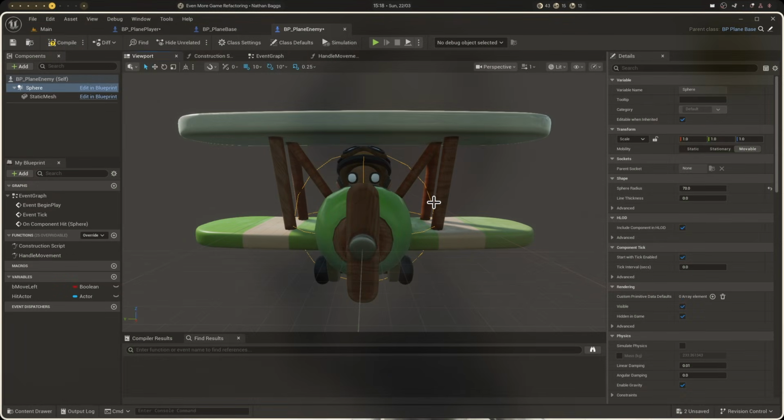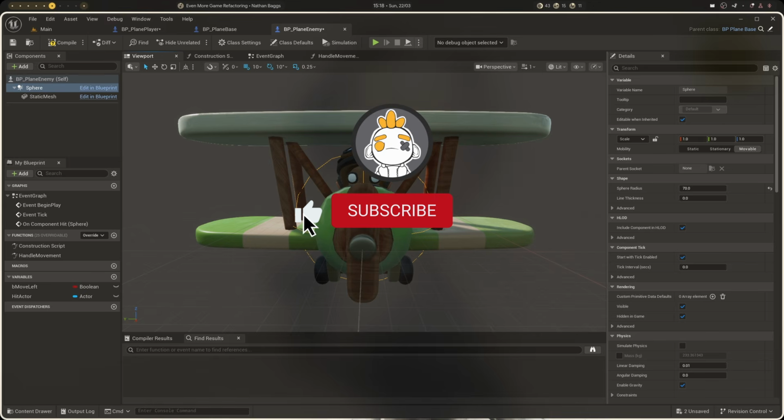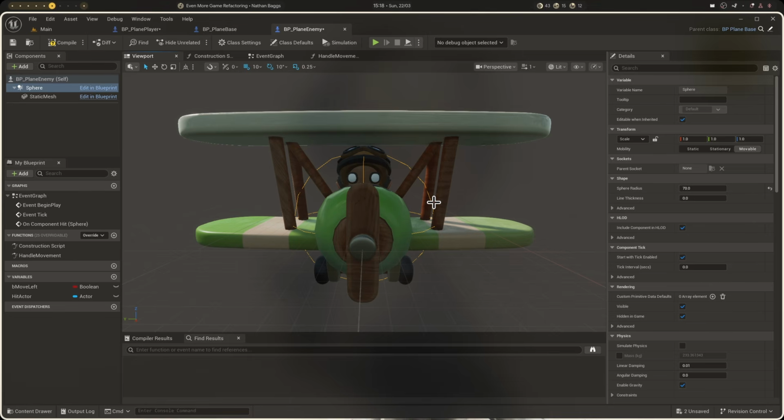Both classes are working, both inherit from the plain base. Next, we can move on to adding the health and damage, and this will be where you really start seeing the benefits of taking this time ahead of the implementation to get inheritance set up.